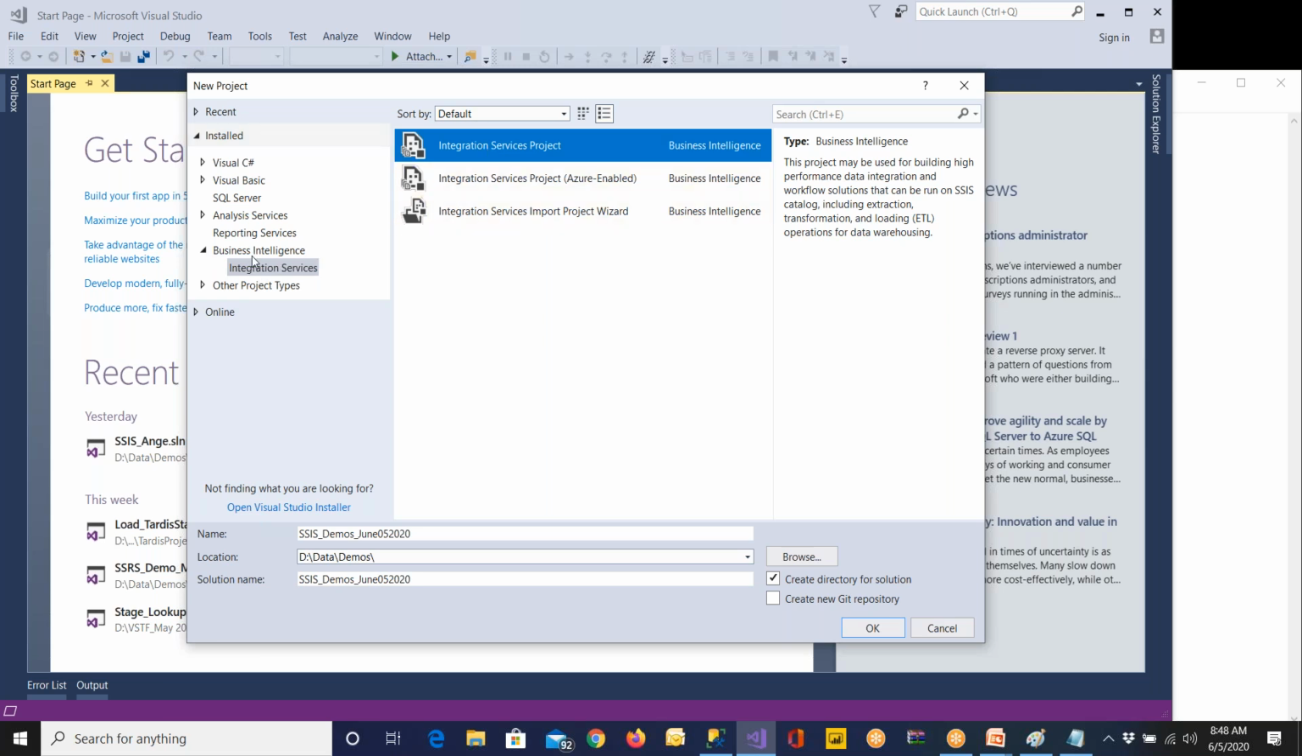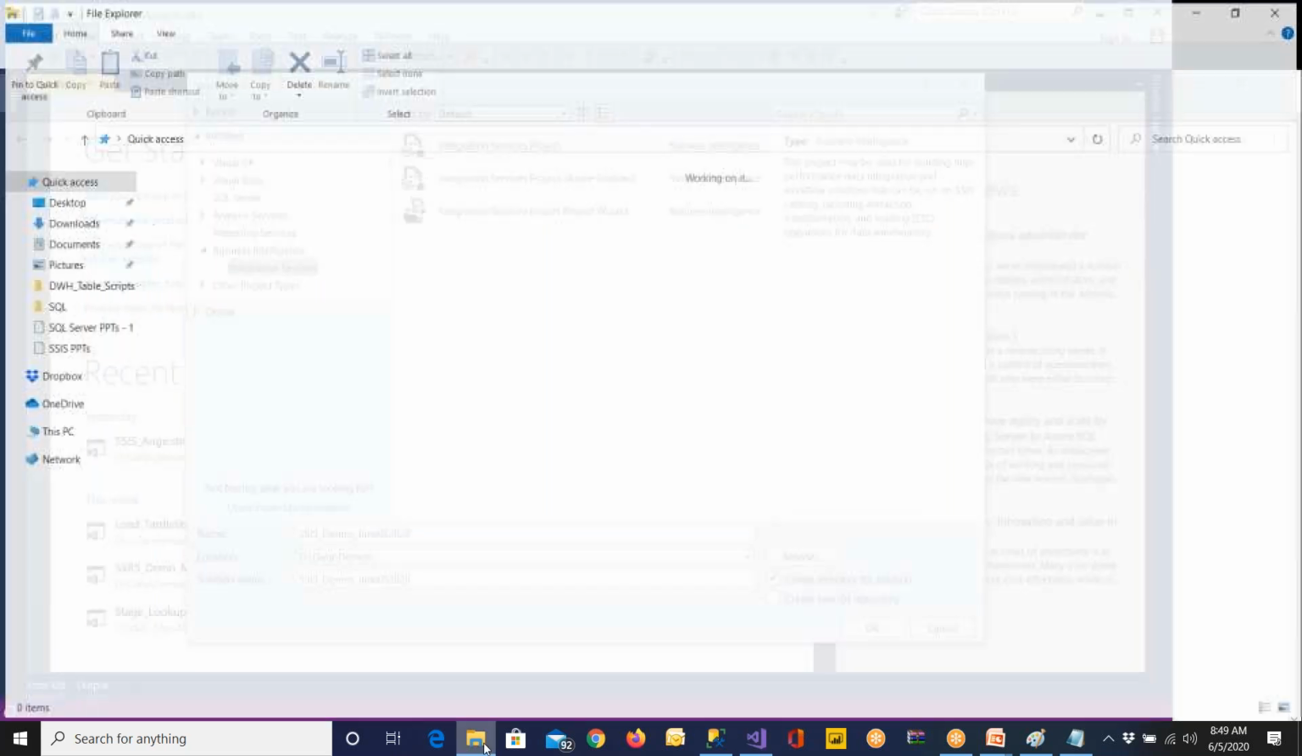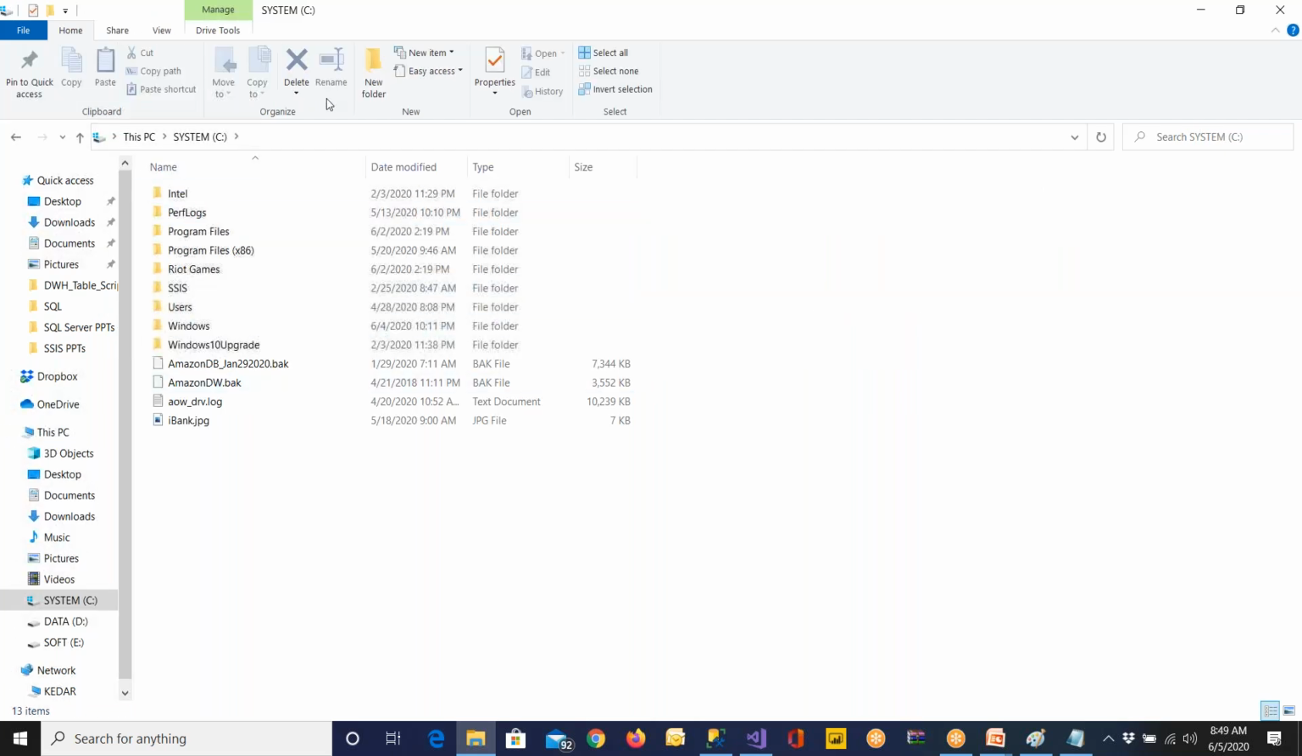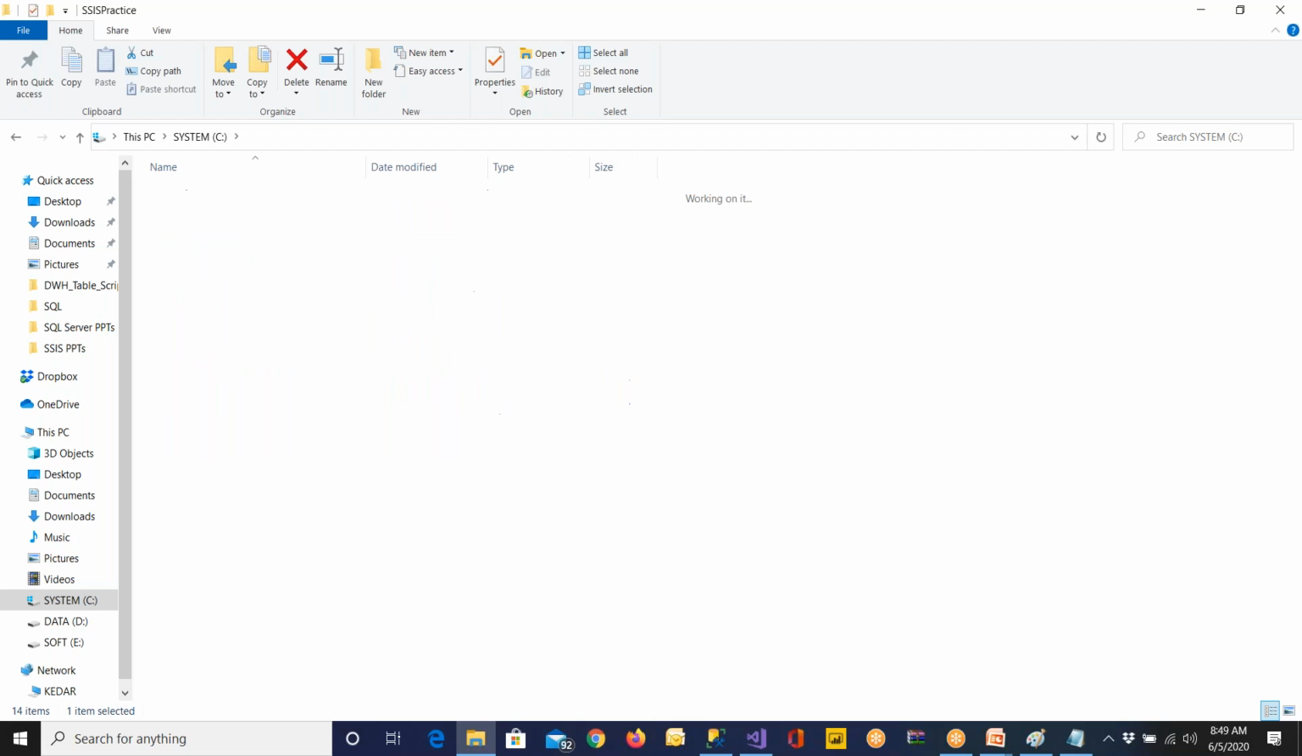Okay. So click on this, choose this, and give the location where you want to store this project. If you have only C drive, create some path. So let me go to C drive first. You better create some folder, go to C drive, and create something like SSIS practice. You create one folder like this, and you take this path, SSIS practice. This is the path that we can give there.